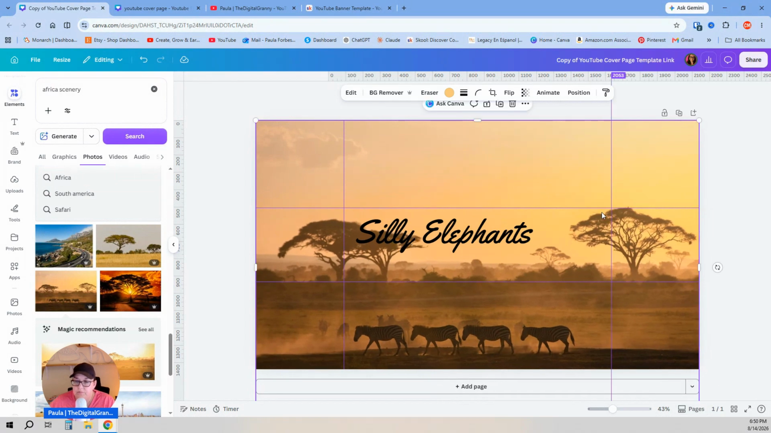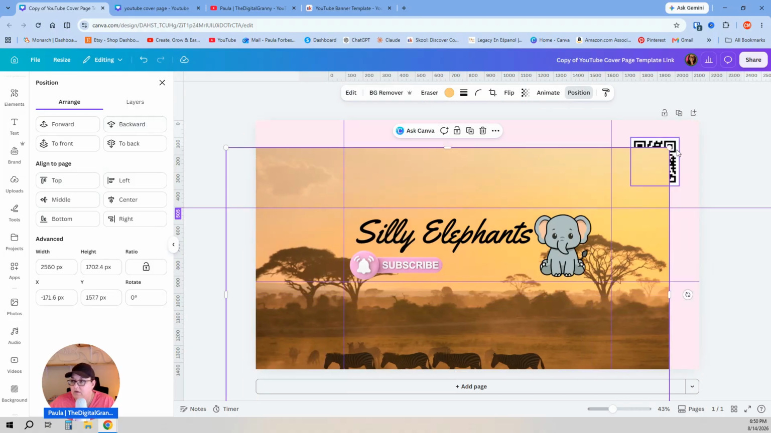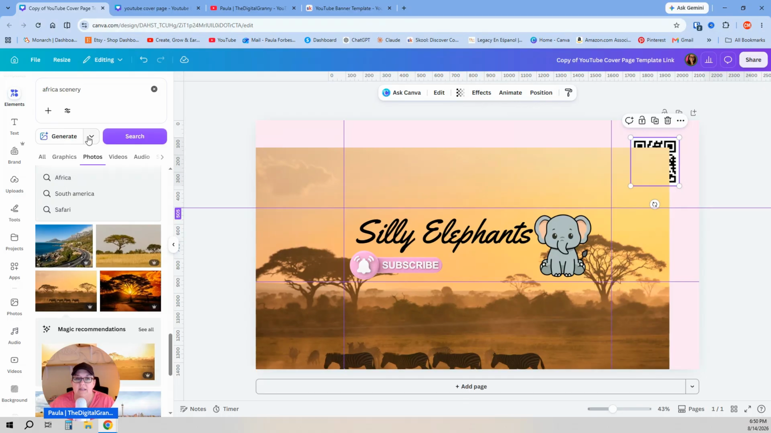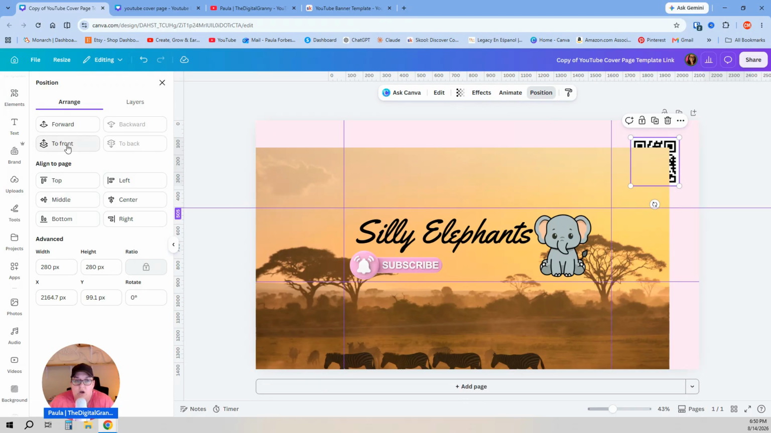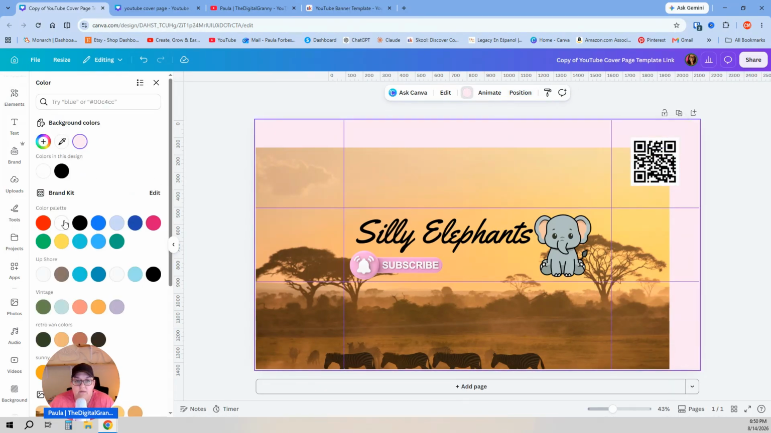So, oops, position. I'm just putting it to the back. And what that means, hey, where'd my thing go? That should be in the front. So position, it's like layers, okay? And the position should be on top. There we go. So I'm going to actually just make it white.